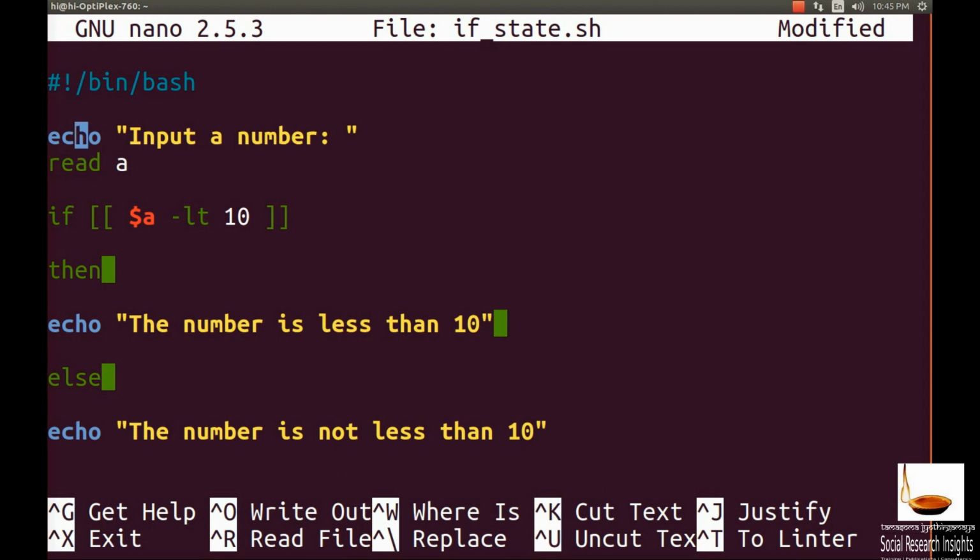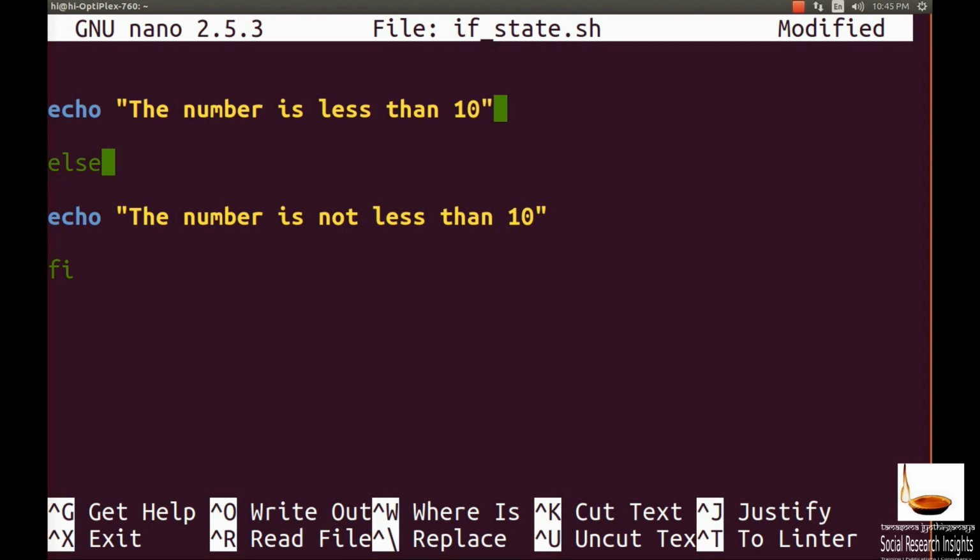So at this part the Linux shell will ask me to input a number, and if I input the number, then that will be taken and saved in a variable called A. Then later the variable is evaluated whether it is less than 10 or not. If it is less than 10, then print me the number is less than 10, else print me the number is not less than 10.